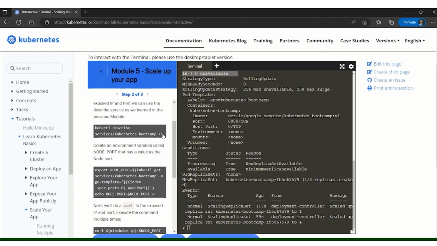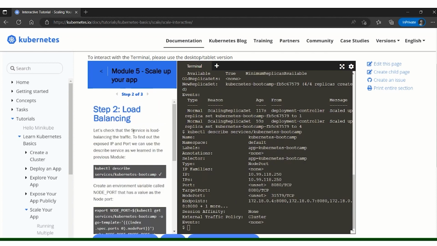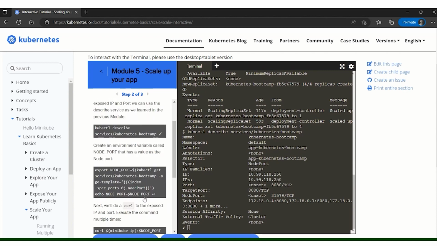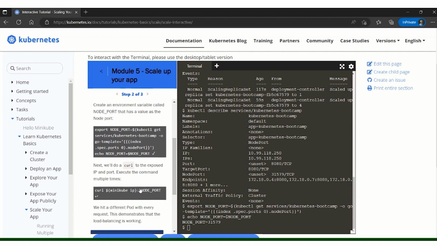How to load balance. Exposed IP, and let's check that the service is load balancing the traffic. To find out the exposed IP, we can use the describe command from the previous module. Create a variable called NODE_PORT that has the value of the node port. So the node port is 31579. Now we'll call the exposed service.